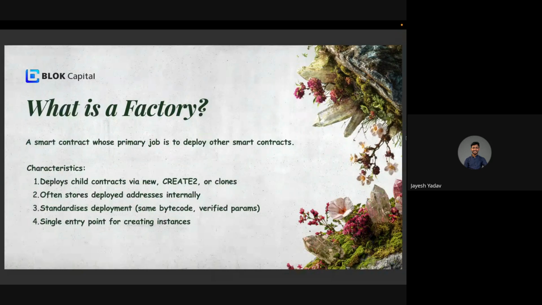These are a few characteristics of a factory. The main job of the factory is to deploy child contracts. There are a few patterns you can use to deploy contracts in the factory. The first and very basic one is new. You can use the new keyword given in Solidity, so you can directly use that to deploy a child contract. You just want to deploy a simple contract using another contract. That's a factory. You can use the create2 keyword as well. We will discuss all this in detail.